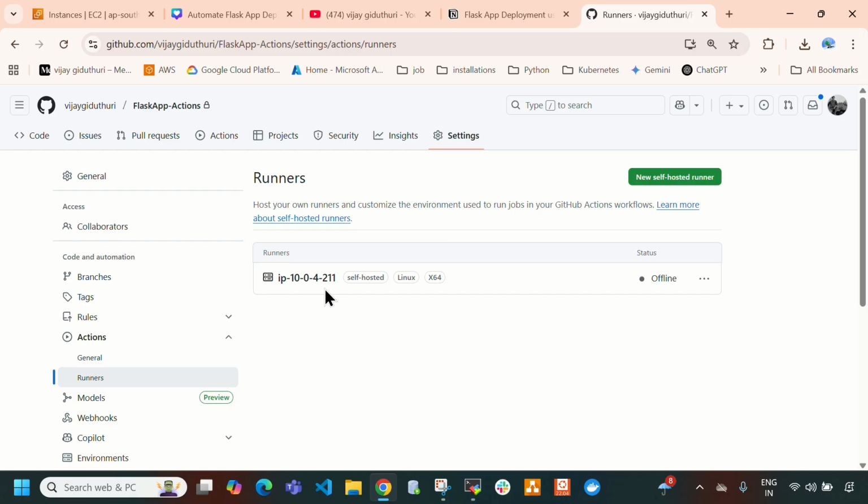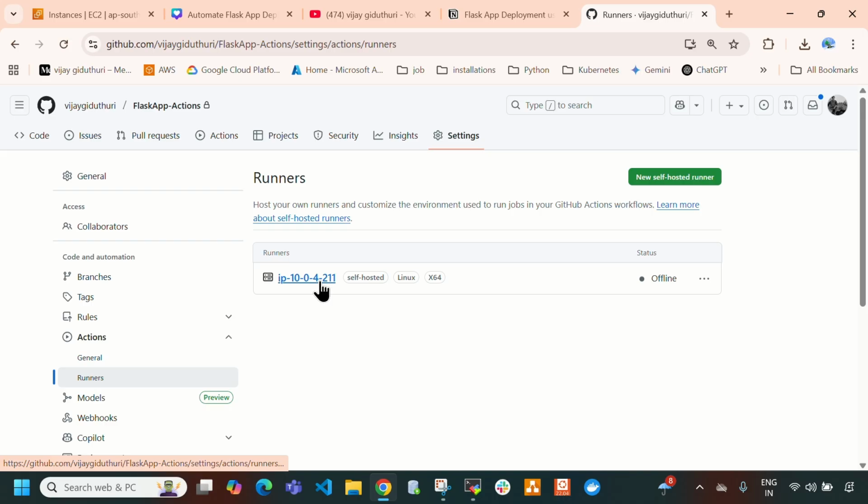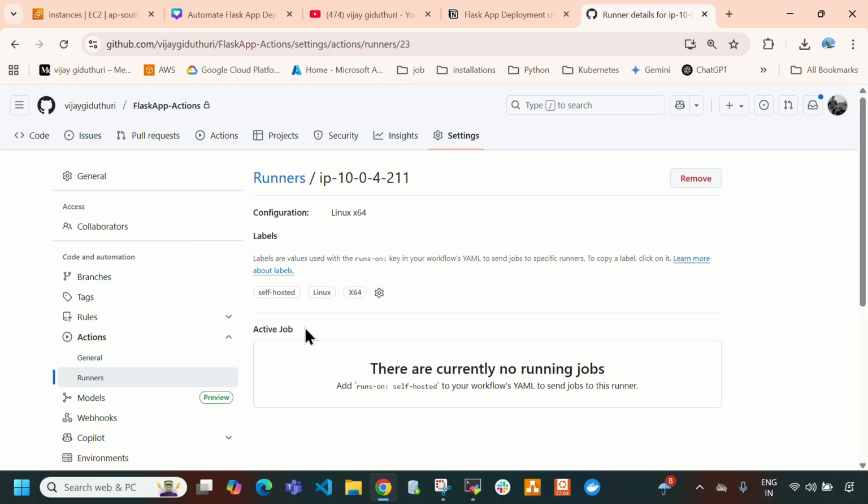This is our EC2 instance private IP address, guys, 10.0.4.211, right? Here you can see this is our EC2 instance and this is the private IPv4 address of our EC2 instance, which is 10.0.4.211. Now let me open this. Currently there are no jobs running.